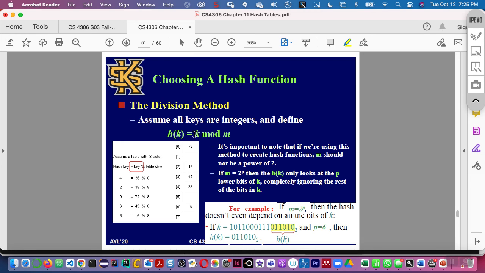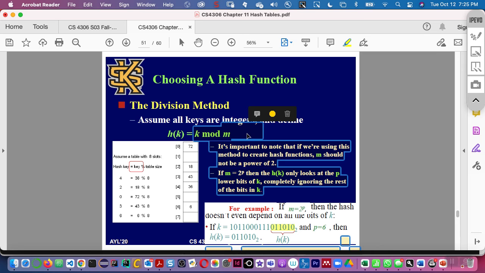For this one, the hash function is k mod m. Okay, m is your choice, and k will be each of these values. The first time k will be 36, the next time k will be the next value. So we can run a loop to pass each of these keys, each of these values, to this hash function.